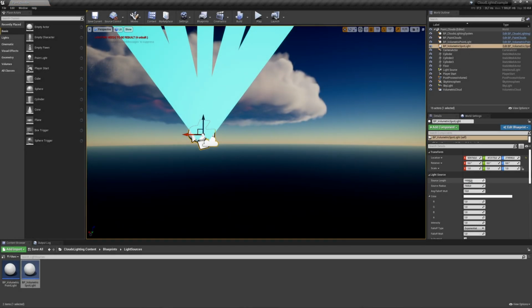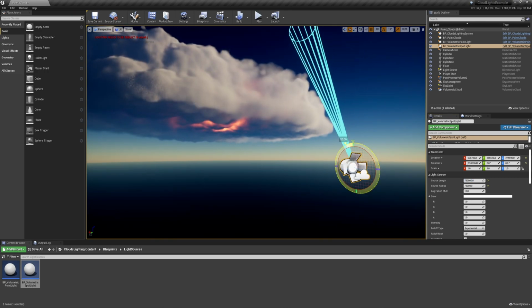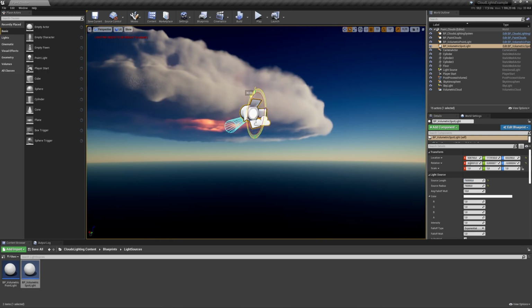Now let's add a spotlight. The source volume of a spotlight is visualized as the blue cone. It is configurable by length and radius values.